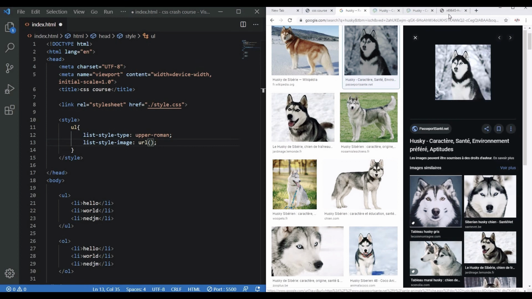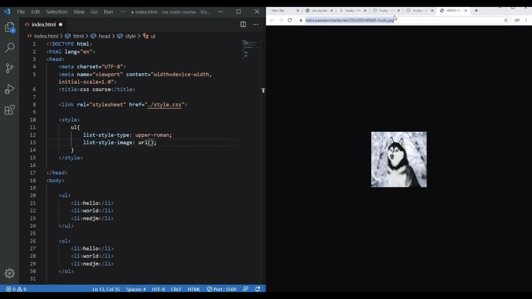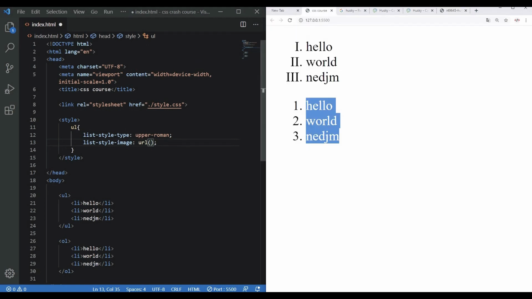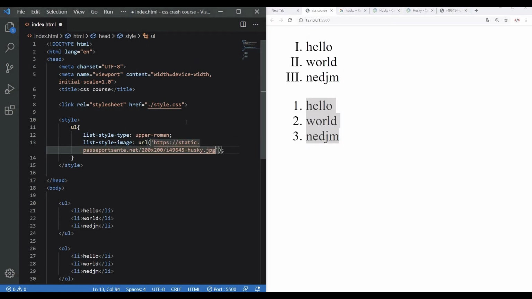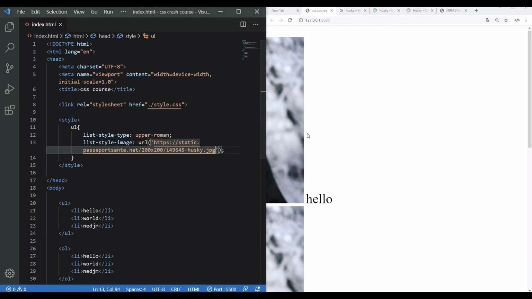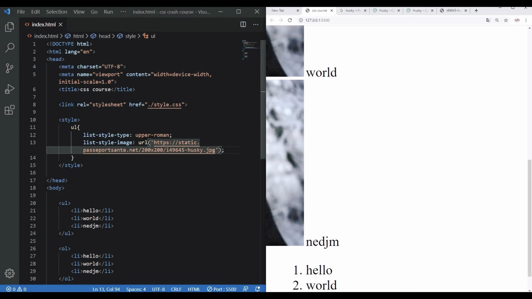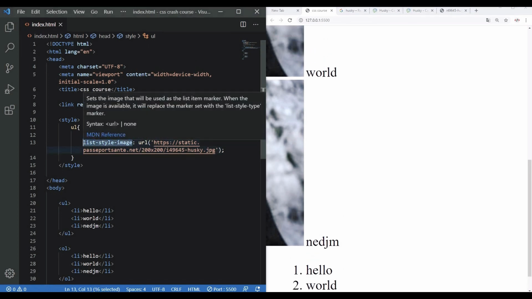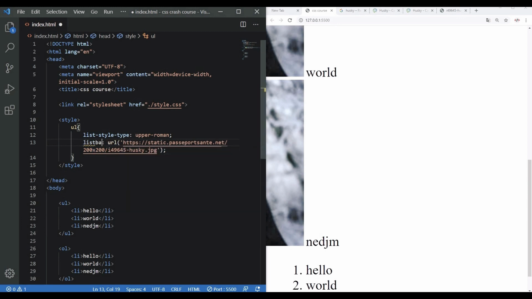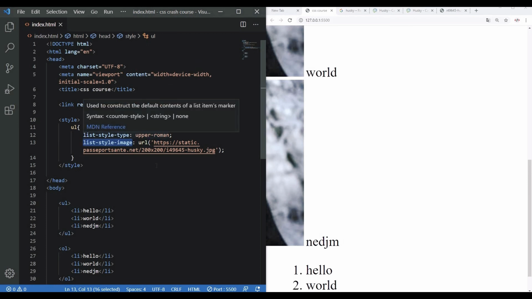Open image in a new tab. Good. That's what I want. Copy it, go back in here, save, and as you can see, we have part of the image for each li. So that's it, it's like a background or something like this. Let's try list back. Well, anyway, that's all about list styling, and let's move to the next thing.